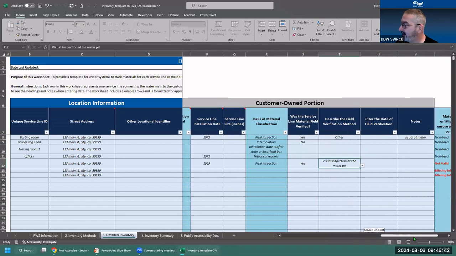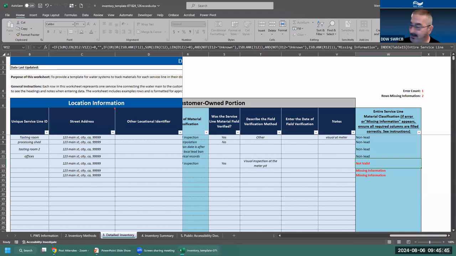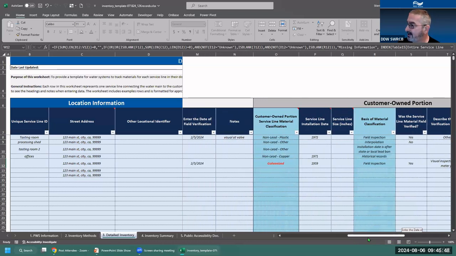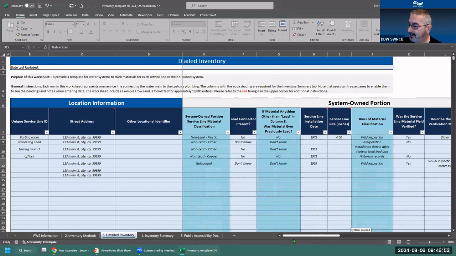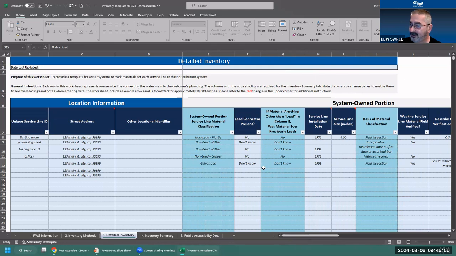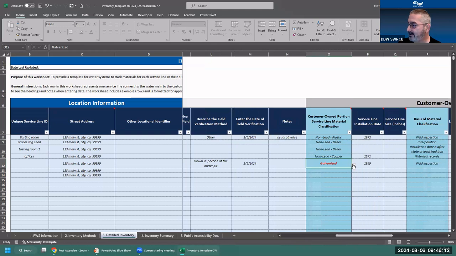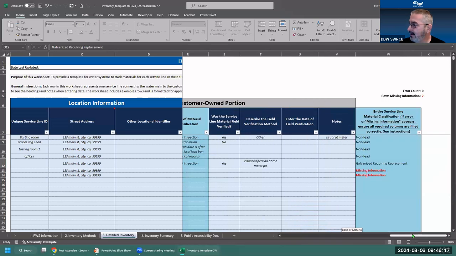Okay. So now here, it's going to give us an error of not valid. So you see how in this field here, galvanized turned red. And the reason for that is that the EPA's definition of a lead service line is if you do not know if there's a lead connector present now or ever was in the past, that line is considered a galvanized requiring replacement because it may be considered a lead service line. So that would have to be galvanized requiring replacement. Okay. And it will calculate it over here as well.